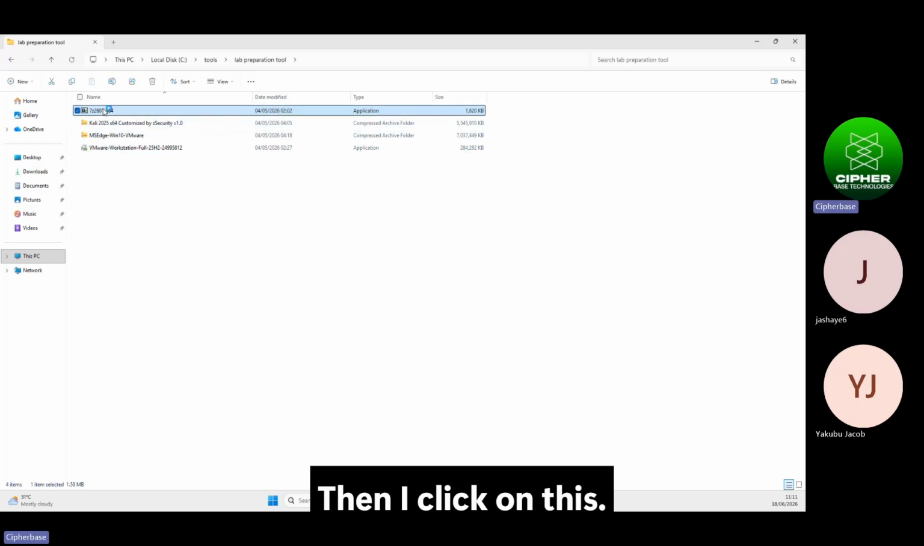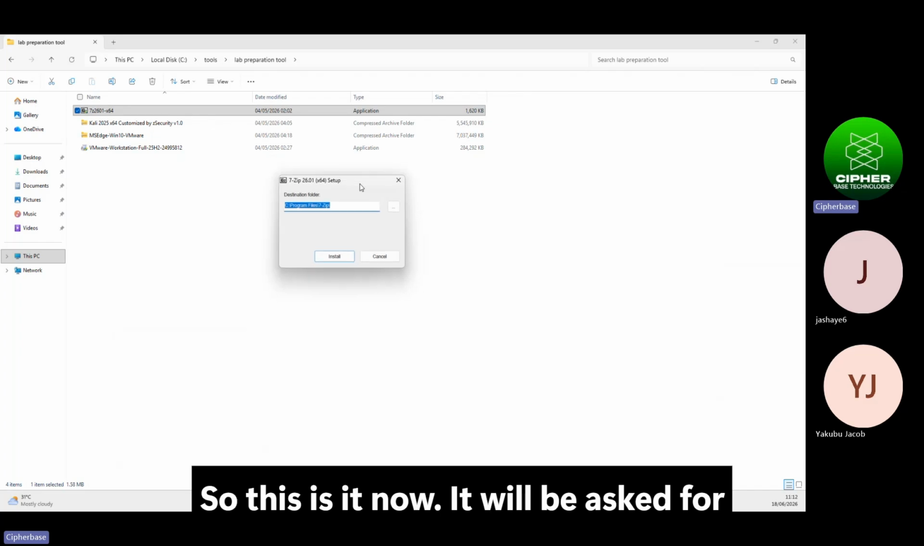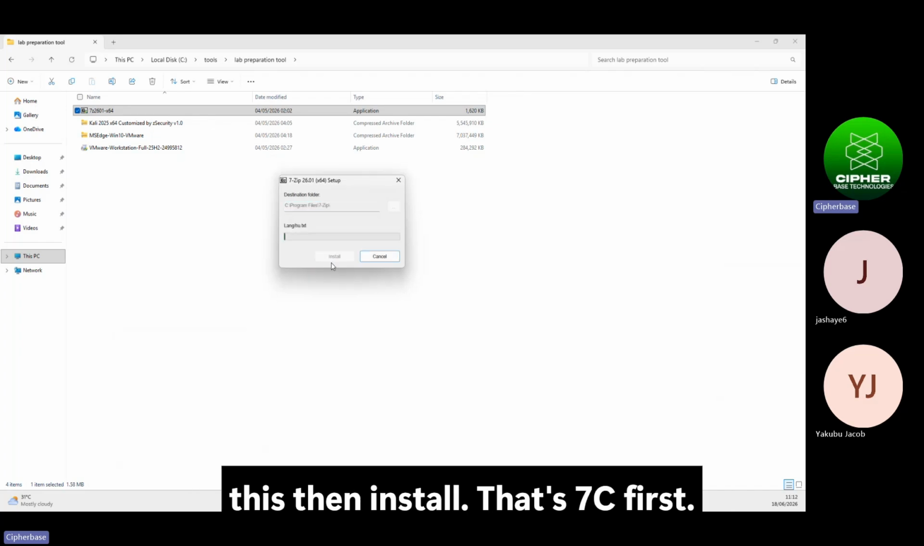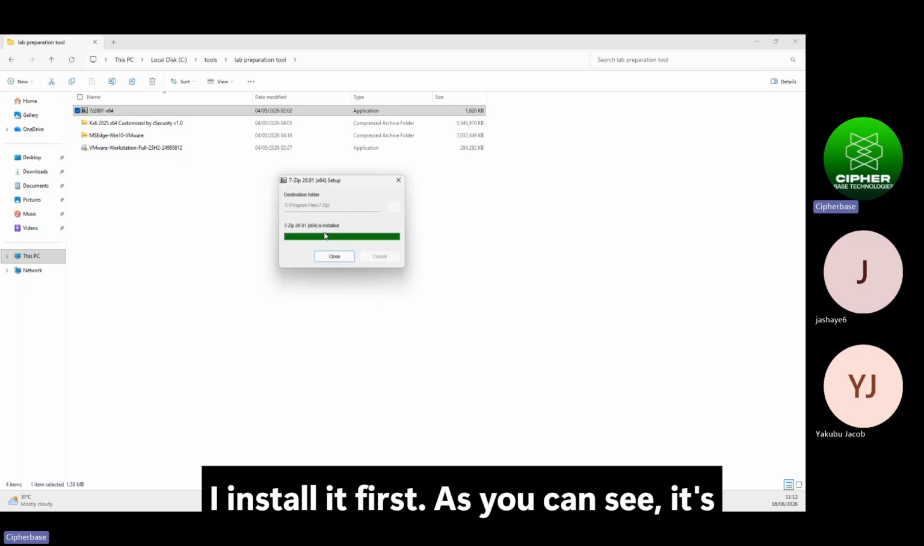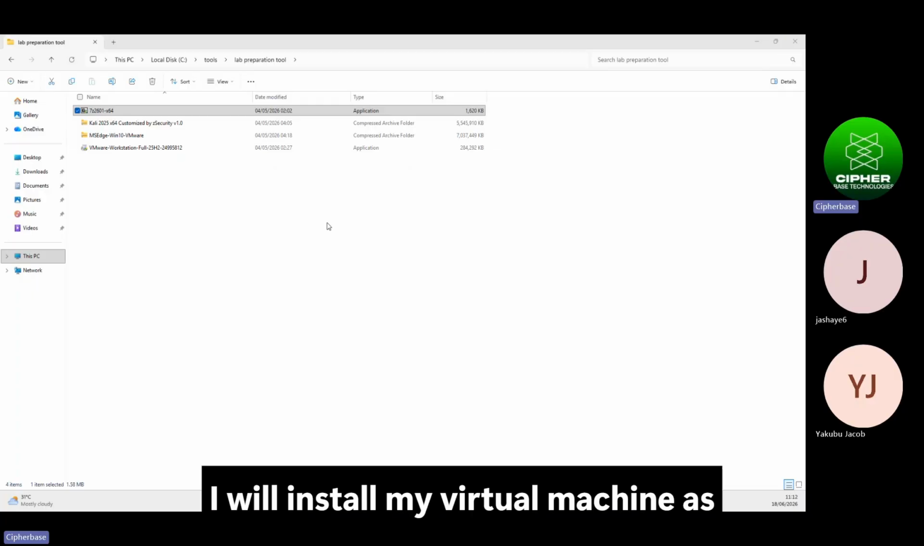Then I click on this. So this is it now. If we ask for this, then install. That's the 7-zip first. I install it first. As you can see, it has already been installed. Then I will install my virtual machine as well.